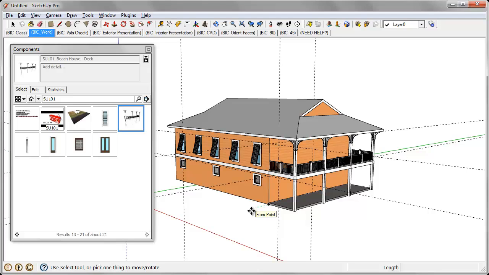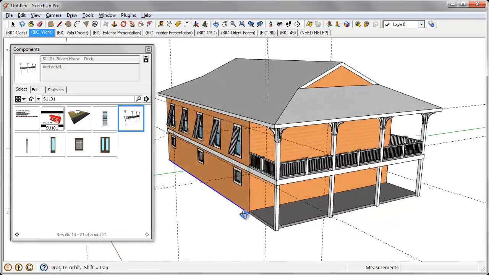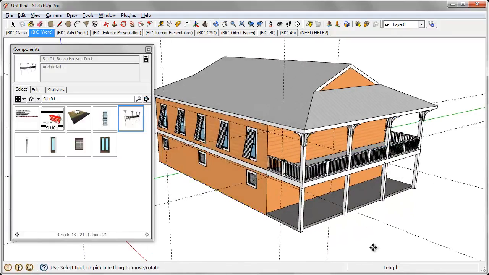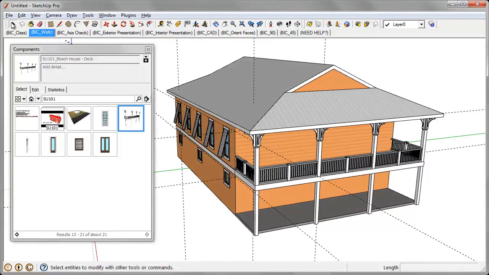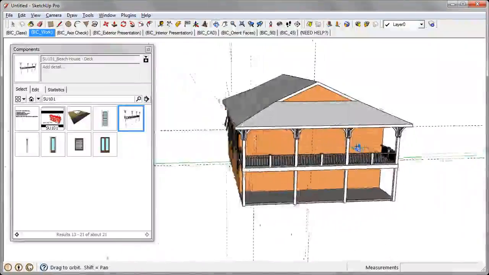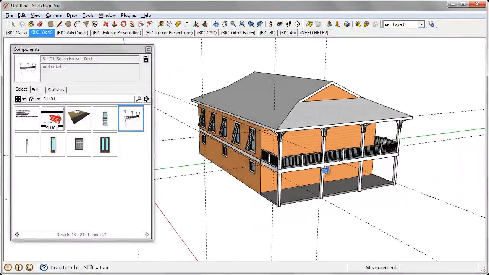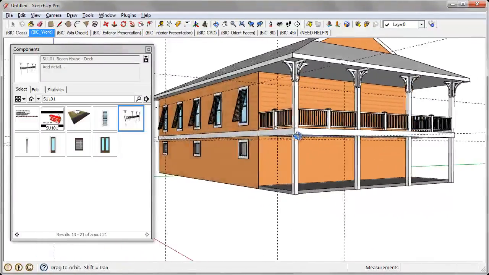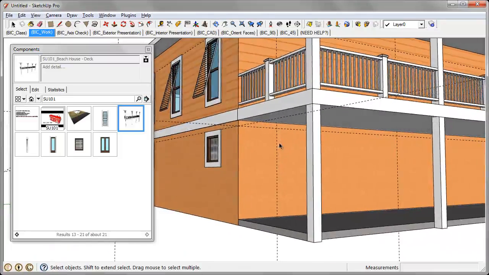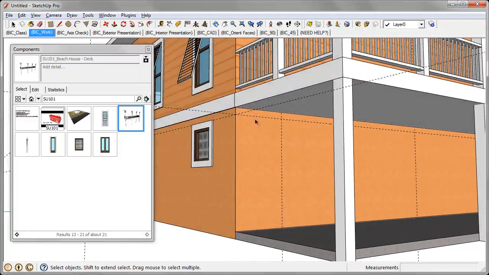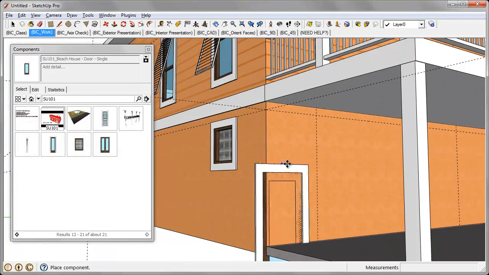Alright, so now I have my deck on there, and at this point I'm going to go back to my selection tool. I always kind of default to that selection tool. We still have all of our guidelines set up. So now I can kind of hover in here, zoom in to that view that is strategic for what I'm working on. I want to add a single door right here.